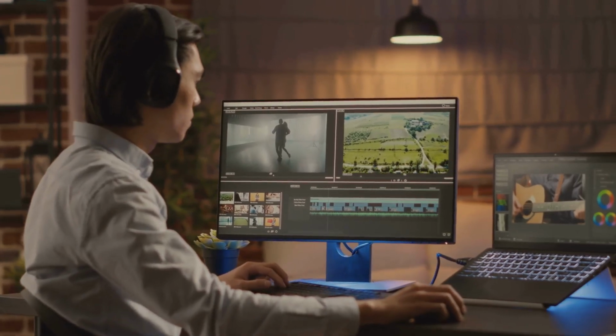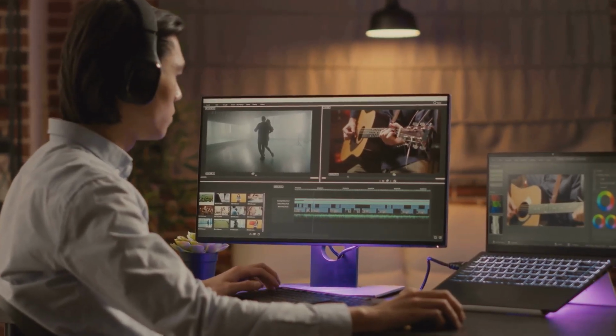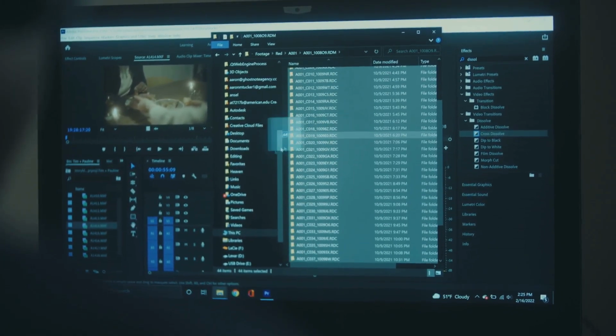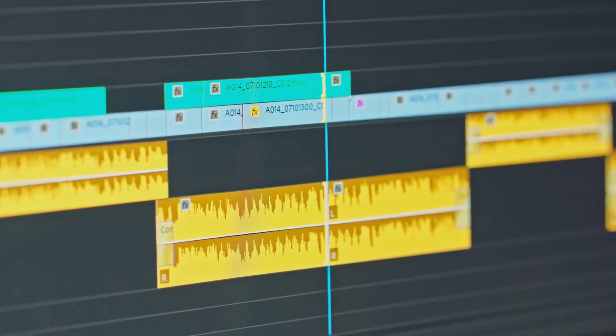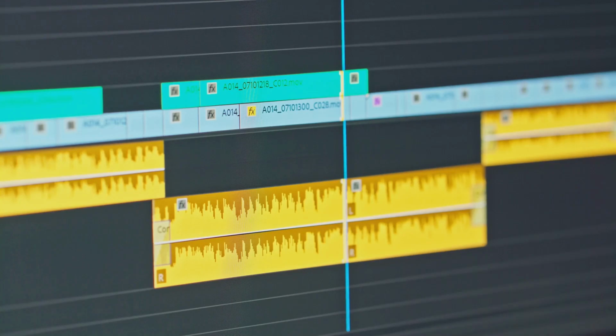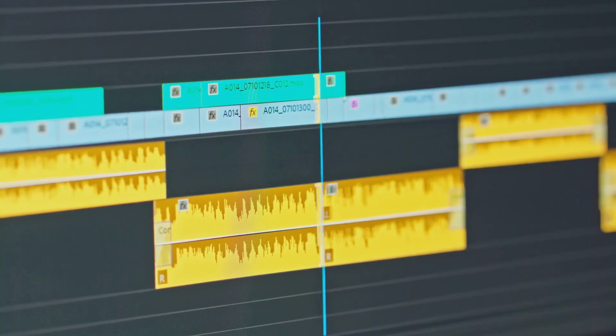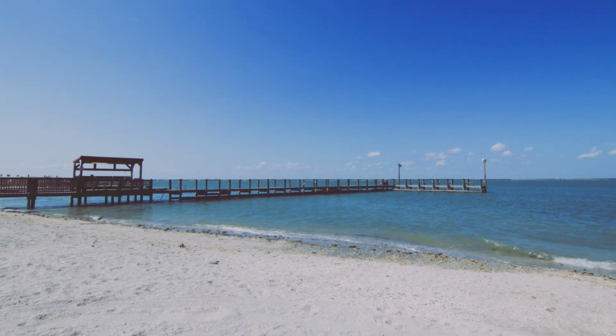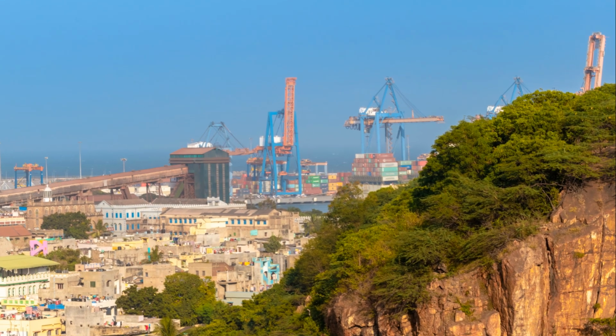It's also important to preview your transitions and effects after applying them. This way, you can ensure they're working as intended and aren't overpowering your content. And remember, transitions and effects are tools to help tell your story. They should enhance your narrative, not distract from it, so use them wisely.